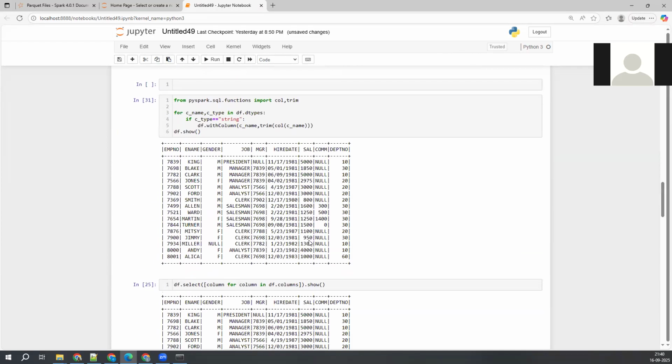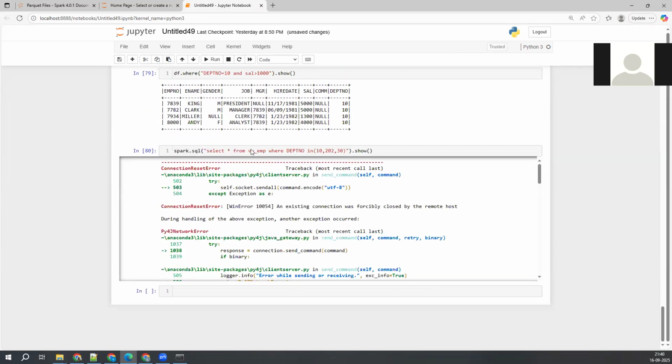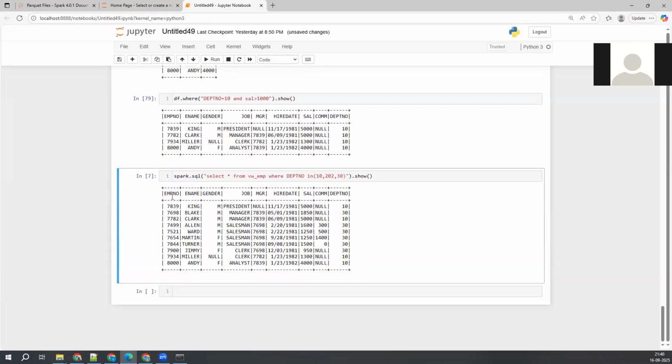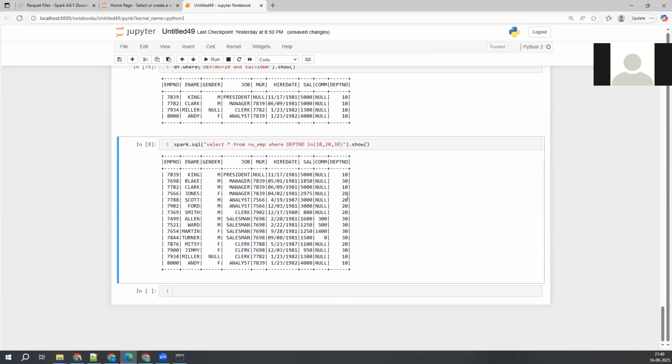Now I'm going down here and trying to query this one. See, all three departments' data it is displaying here. 10, 20, 30, all three departments we got here. Now, how do we achieve the same scenario in PySpark? That's my requirement.